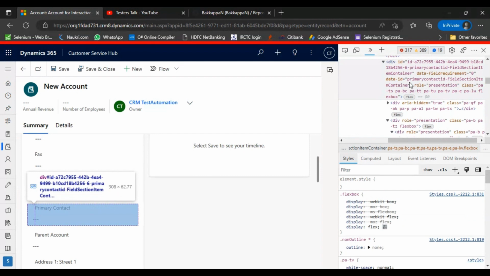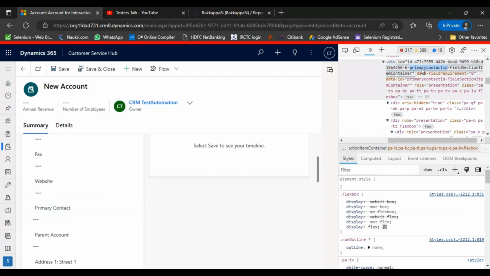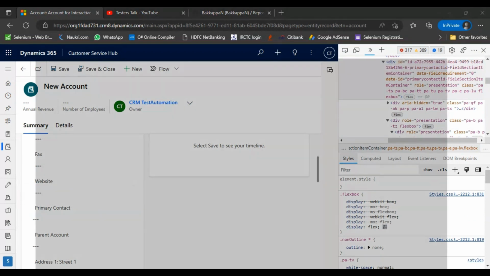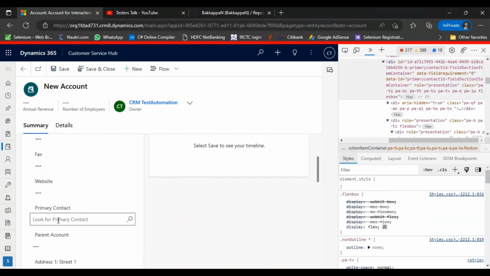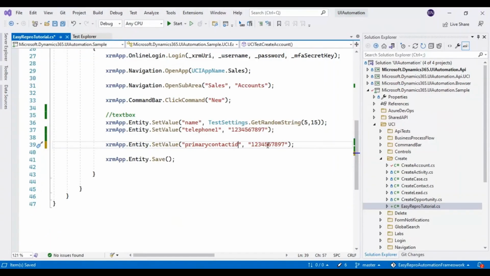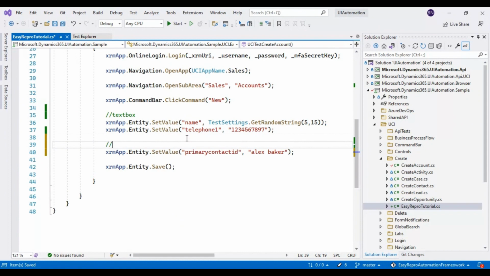Okay guys, so this is a field, and it is highlighting the whole primary contact as well as the text box. What we have to mention is just this particular value, that is the primary contact ID. I'll copy this one and paste it here. So we have identified this particular text box and we have to specify the value. In our case, I'm specifying Alex Baker. That's it. After identifying the field, we are entering this value.